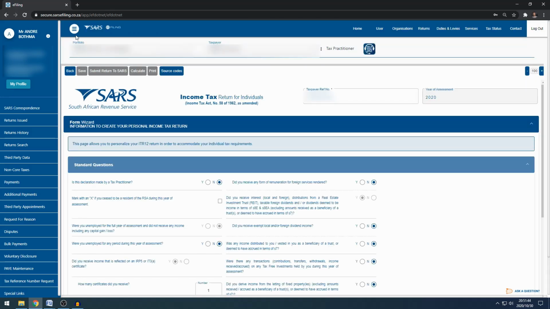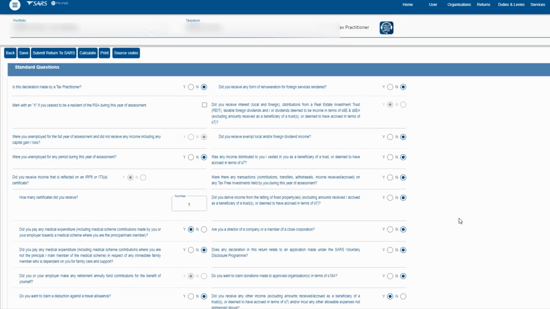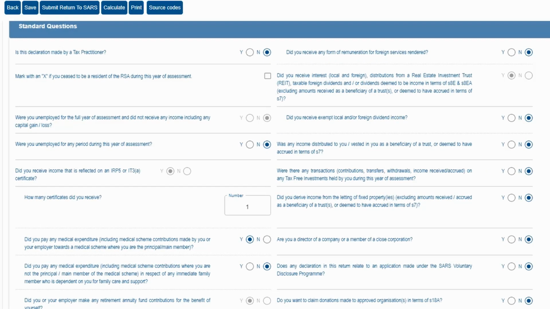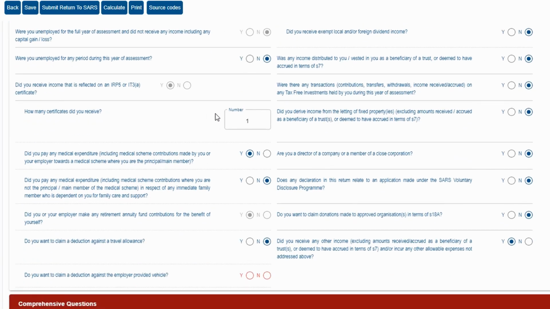So on the top left-hand side, you can click this sandwich button to open up everything. And you can scroll down and you'll see all these questions. Now, you have to tick yes if any of these questions apply to you, or you click no if it doesn't apply to you. In this case, is this declaration made by a taxpayer? No, they weren't unemployed. There was one IRP5. The medical aid is preloaded.